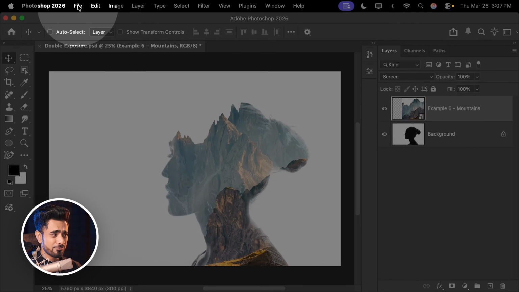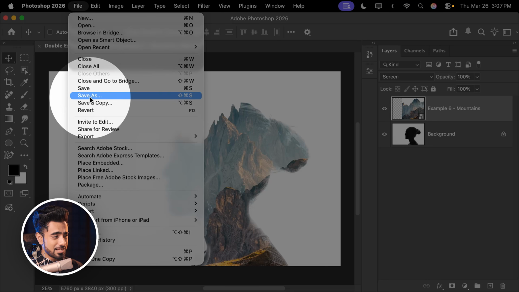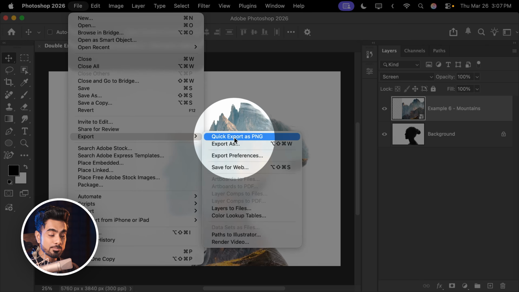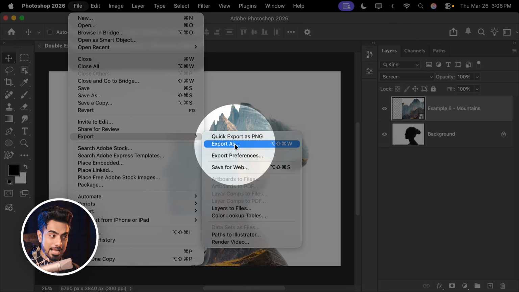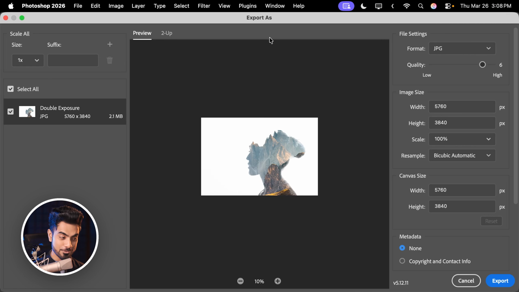But if we were to go to File, Save, this is just going to update the existing document with whatever changes we made, and Save As will just create a new one with those restricted formats that support layers. So what do we do? We simply go to Export, Quick Export as PNG, that's one of the ways, or we go to Export As so that we have more options.